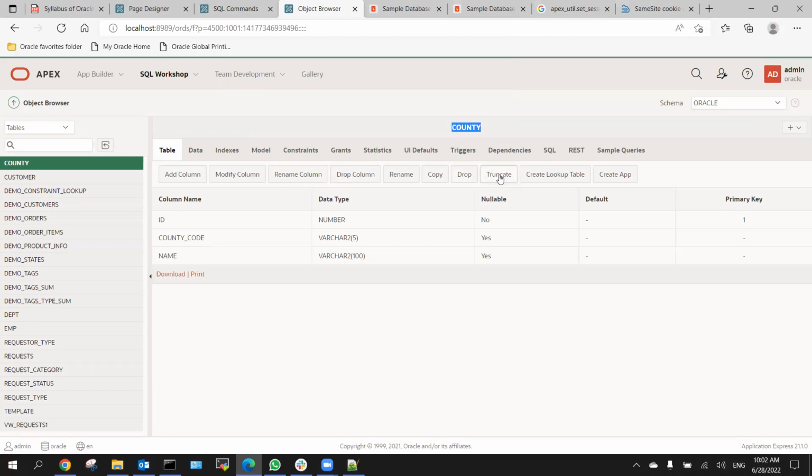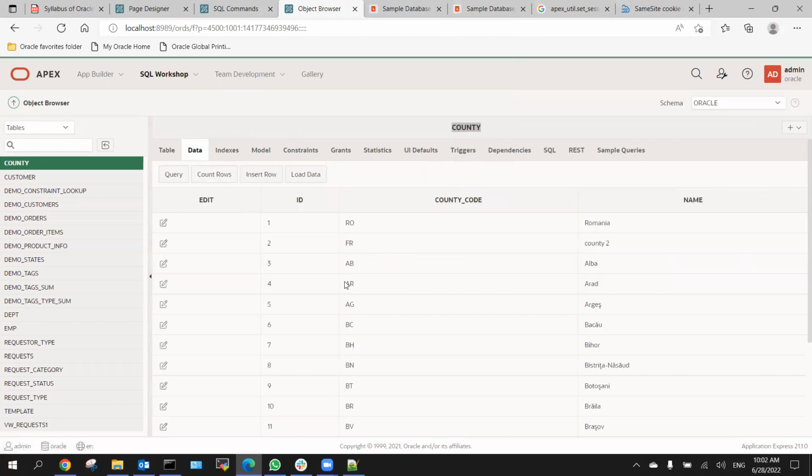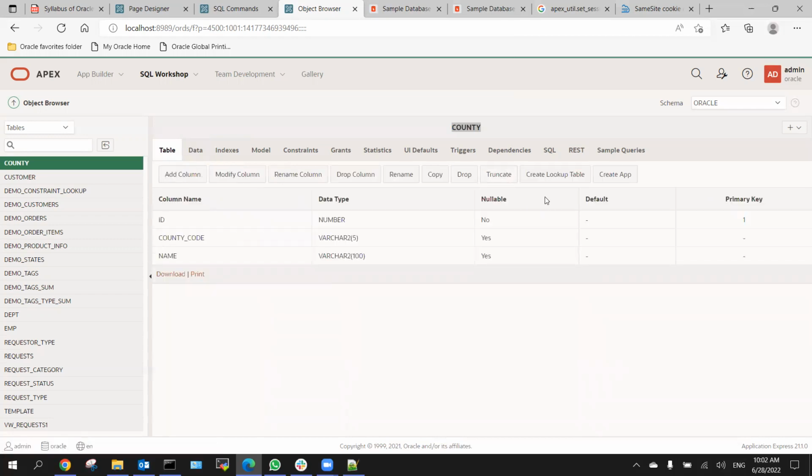No, I don't know. Drop means you will drop the table from your database. Truncate means you will just remove the data. If this has 20 records and you press truncate, you will see nothing here. Okay, right.